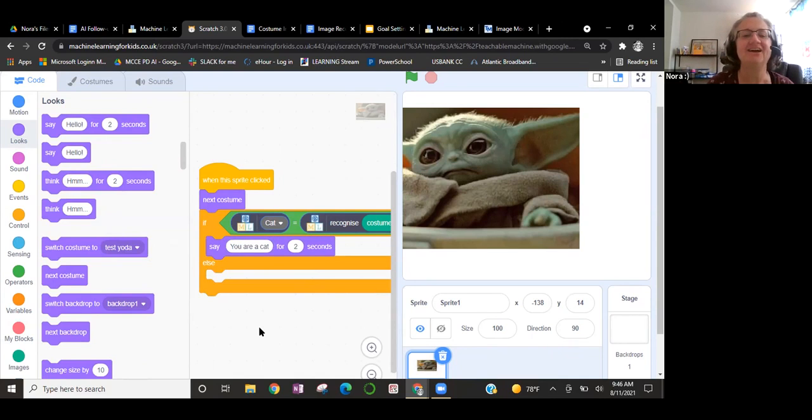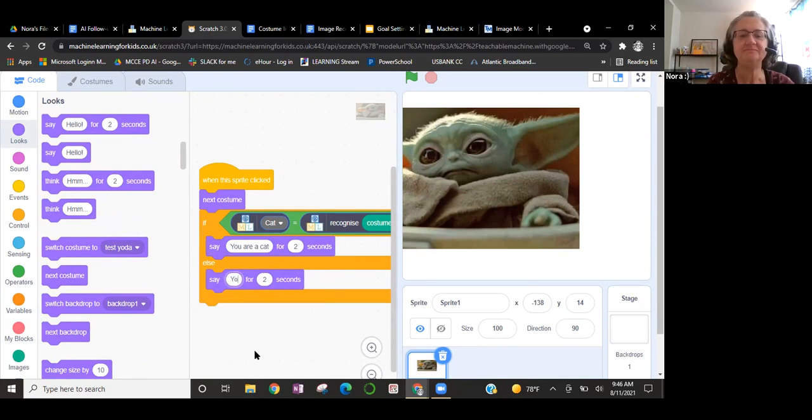Okay. All right, since I only have 2 labels, I could just do an else and say, you must be a dog. Oops. You must be a dog. Okay. All right, so let us test this.